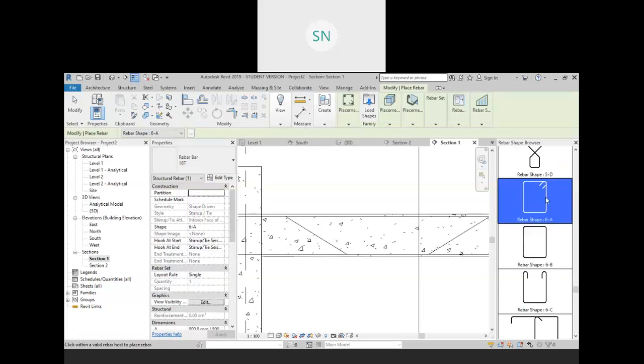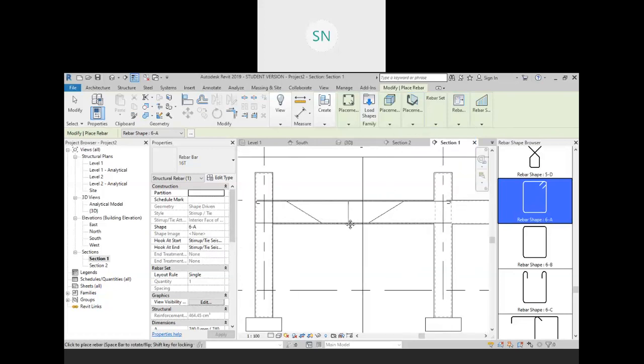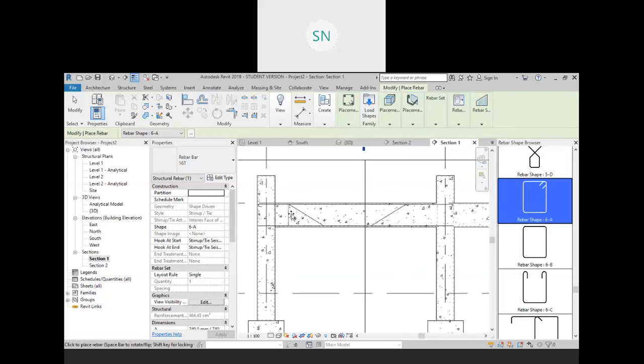So this one we generally use for the tying purpose, and it's parallel to cover. This is not right. Okay, perpendicular to cover. Okay, this is the right thing. Now I don't know how many tie rings will be there in this much length, right?